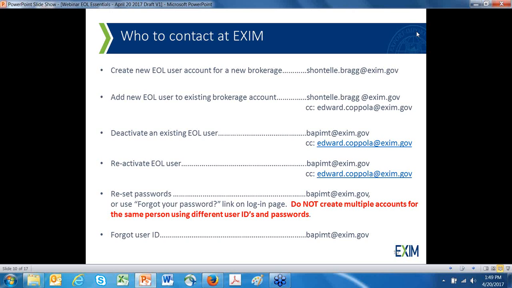If there's a need to deactivate an EOL user, you can do that as well. For example, if an employee leaves the firm, in that case, you can contact the email address shown here, which we say BAPIMT, and also copy me. There are folks there who are experts on managing the system and can do that for you very quickly.